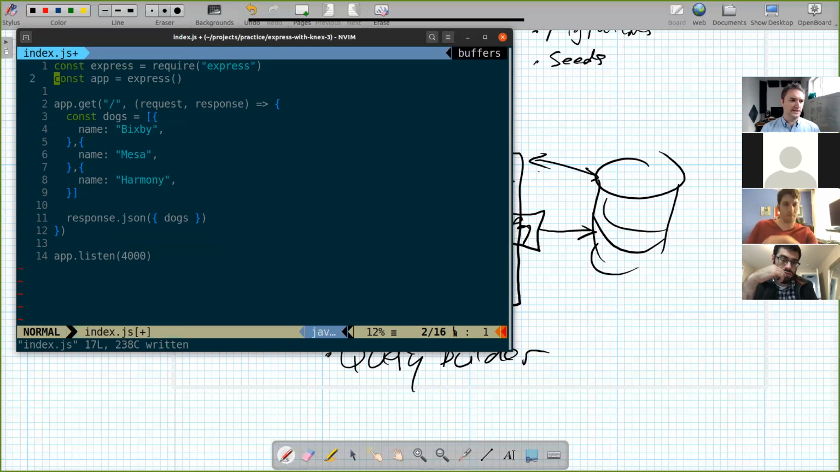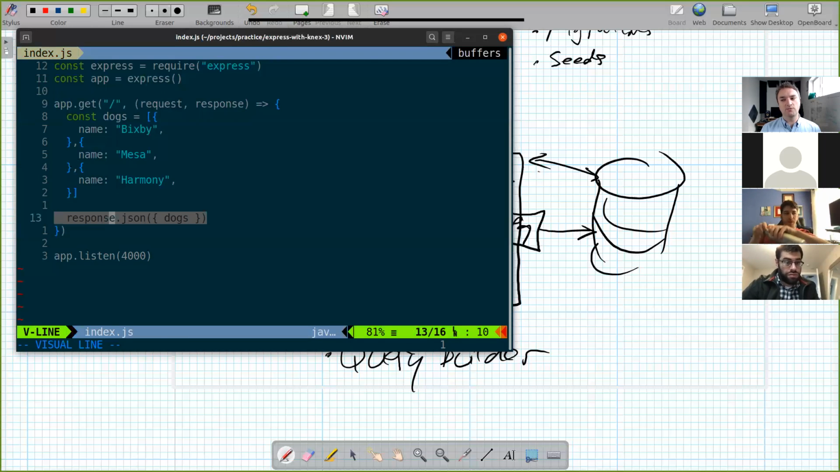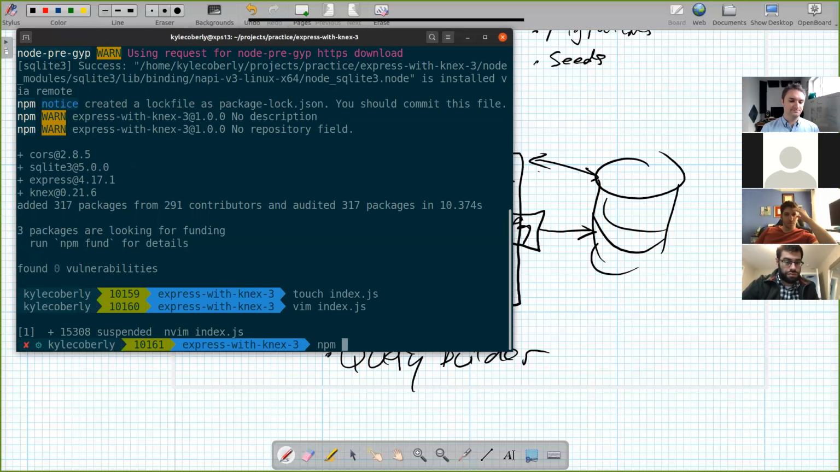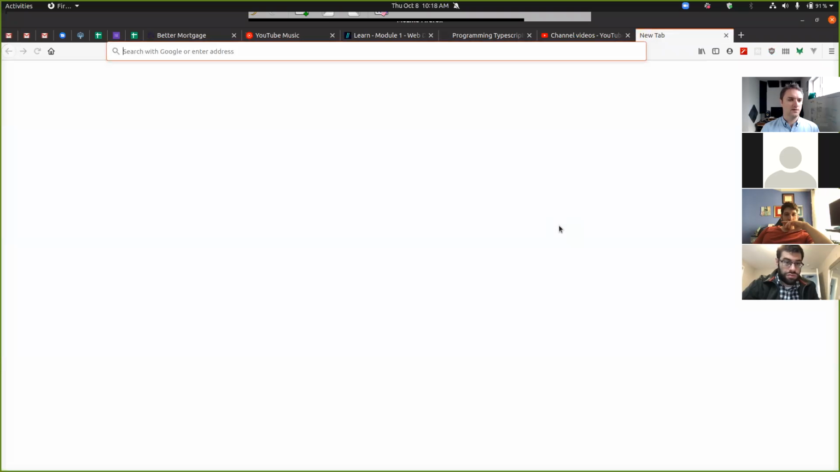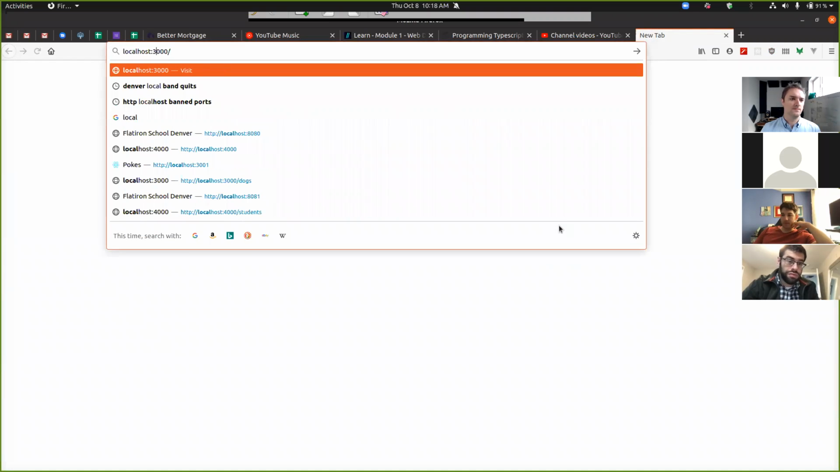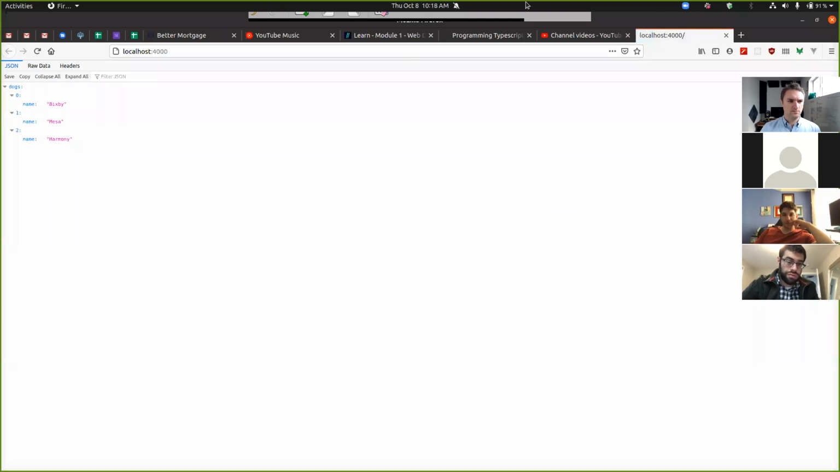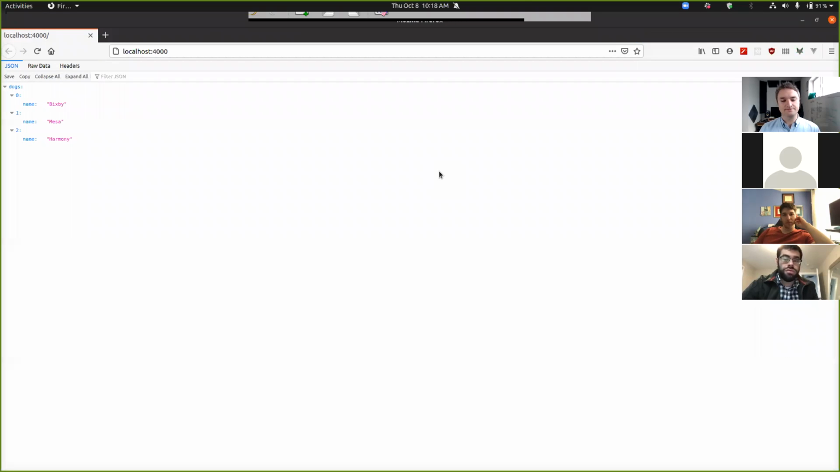That is a basic Express app. Get requests to the root. We'll send back a JSON representation of these dogs. Watch, I'll prove it. So I'm running that. There they are. So what we want to do is get that out of a database.